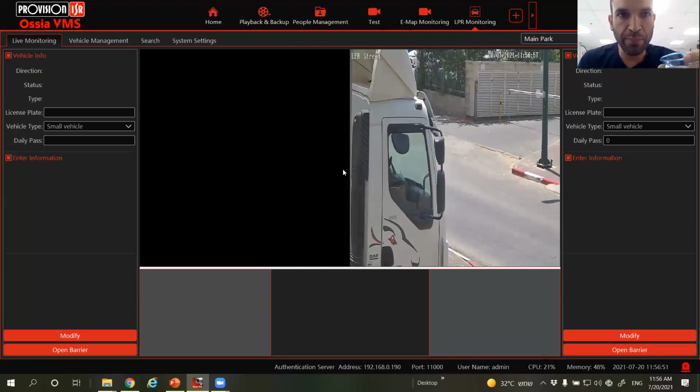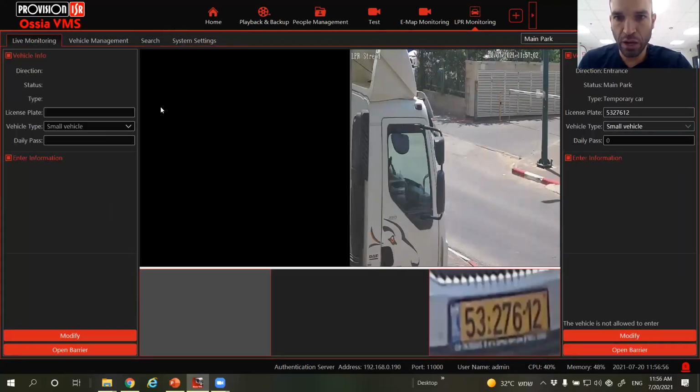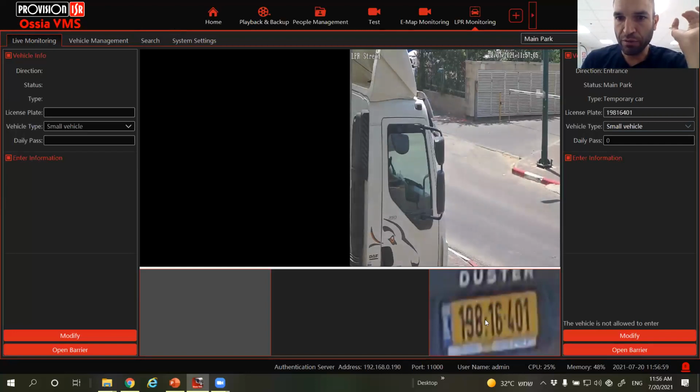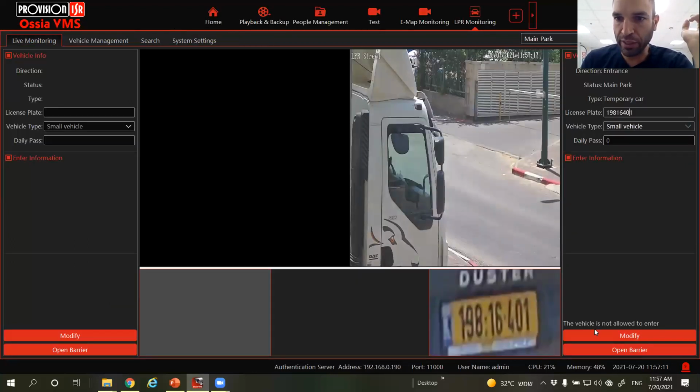Of course, we can playback, we can search based on events. Okay, now you can see we have the number. We have the vehicle 198-16401. You can see it here. Okay, all of them, you can see the system is writing the vehicle is not allowed to enter, but I can still, if there is a barrier, I can still open the barrier manually.